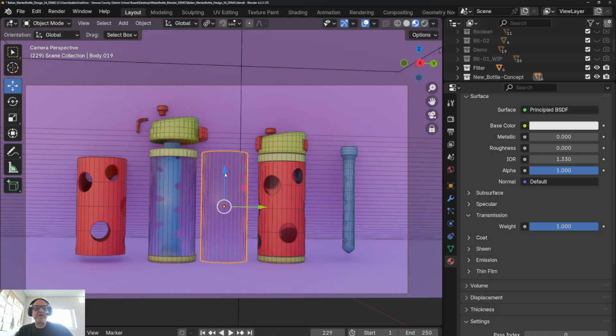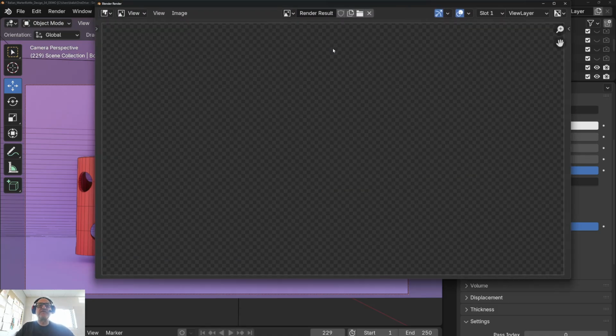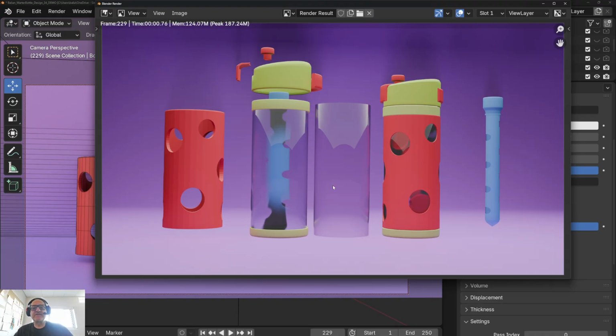All right, cool. So right now, if I render now compared to previously, function F12 right there. So you can see it's kind of sweet, right? This is a beautiful result without using Cycles, and it's incredibly fast. I would strongly recommend anyone who's using glass use this method.